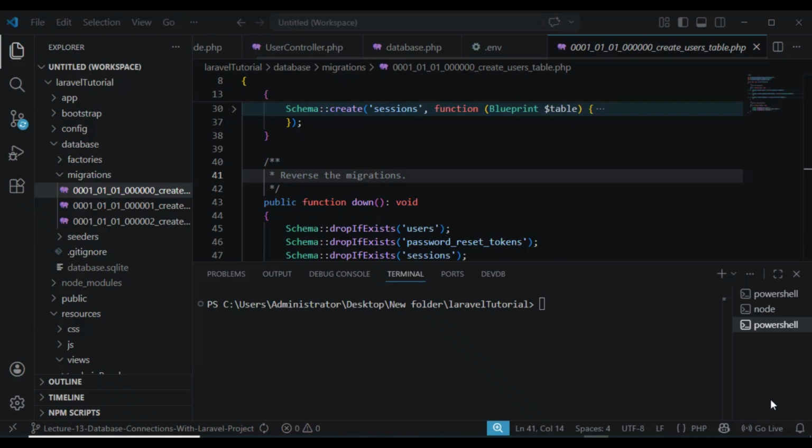Welcome back. In this video, you will learn about database migration. In the last lecture, you learned about database configuration, database settings, and database connection. Now, let's understand database migration.